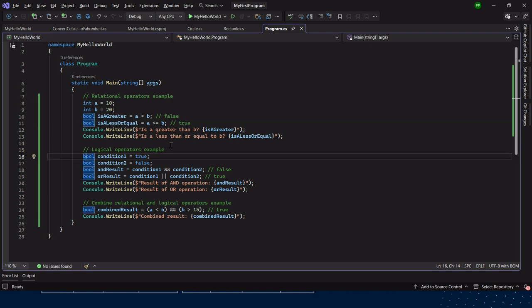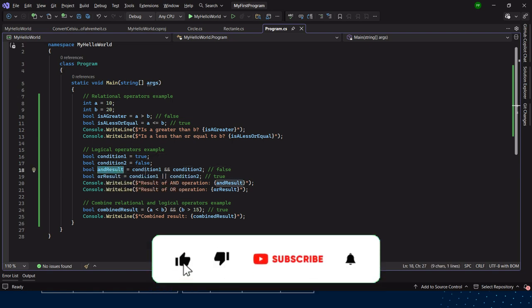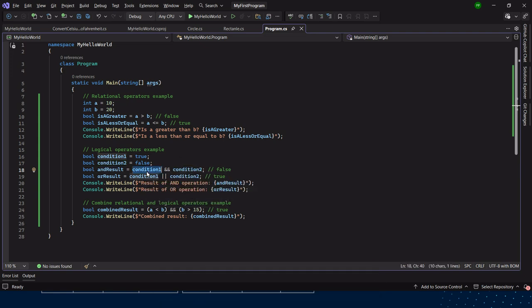As we know, in logical operators, I have taken two variables, condition 1 and condition 2, both of type bool. One is, let's say, true and another is false. And then an and result, another variable, stores condition 1 and condition 2. We know if both the expressions are true, then only it will give you true, otherwise false. Here condition 1 has the value true, but condition 2 has the value false, so the whole expression will give you false.